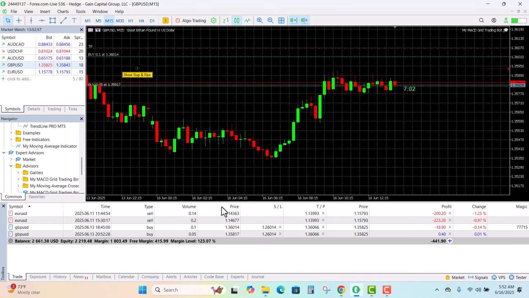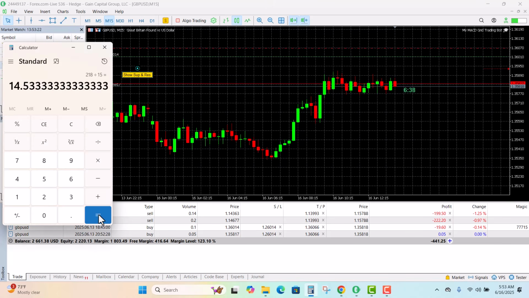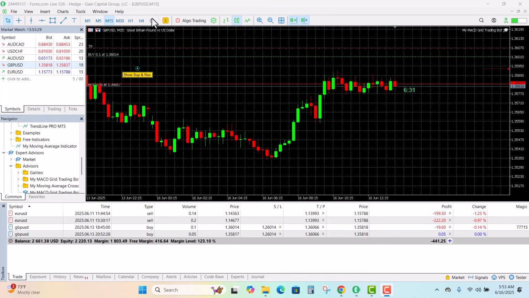So now I've got a 0.14 lot size. My free margin is now 416, but I lost $14.53. See, I'm totally confident that the EUR/USD is going to turn around and go back to where it goes, because the ship has to right itself, okay? It's just a matter of when.